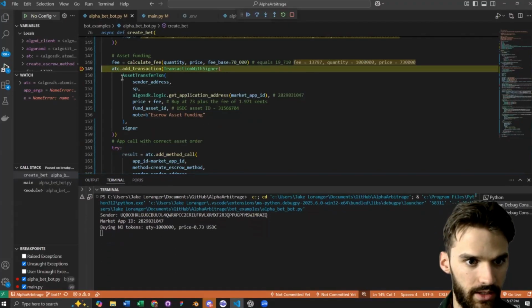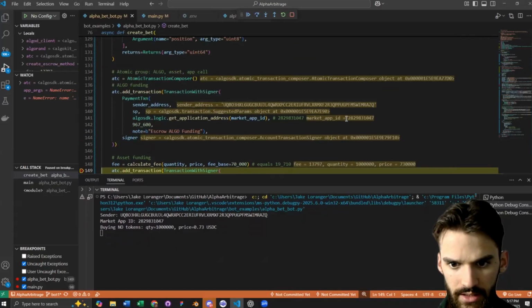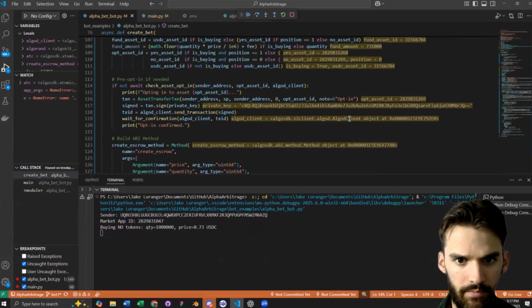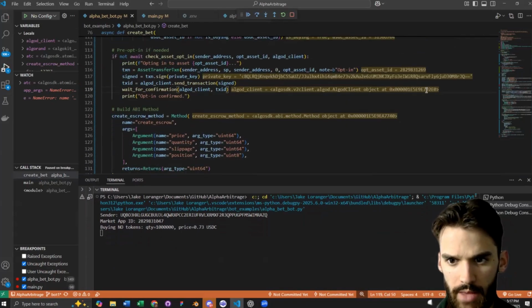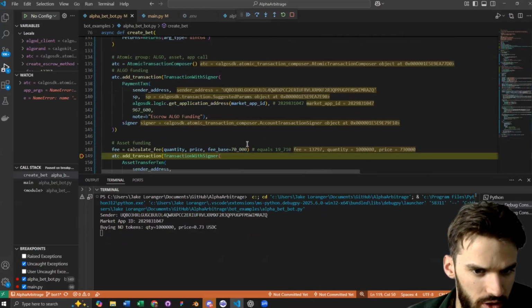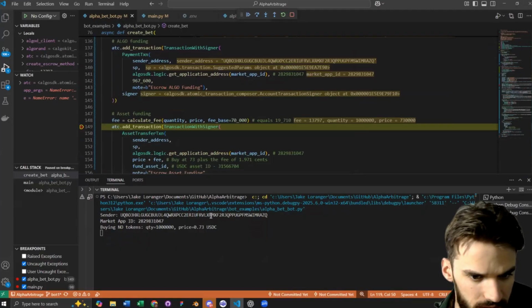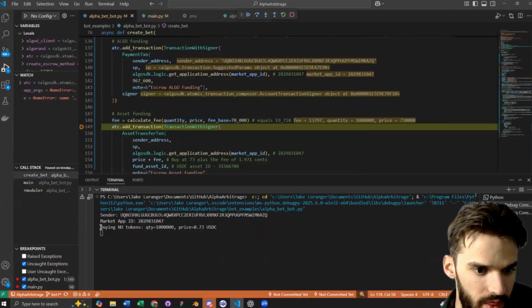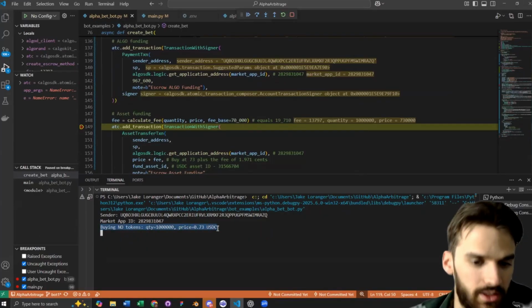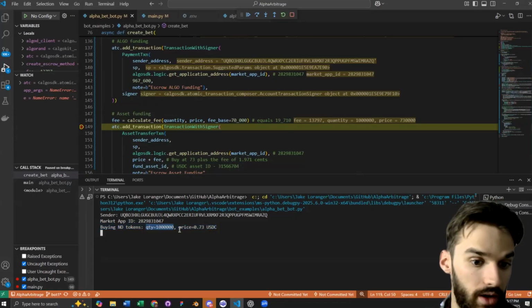We stopped at this asset transfer. So here you can see the sender address, market app ID, and a couple of other things. This is the memory address of these objects. But here in the console, a couple of print statements have been executed. Here we have the sender address, market app ID, and the specifying what we're doing. So we're buying no tokens, quantity of one.